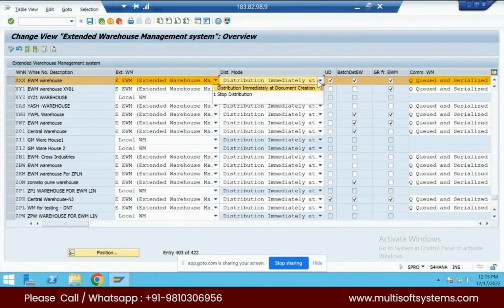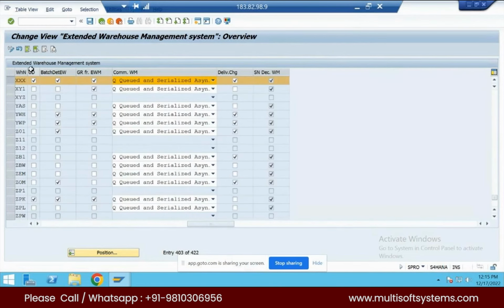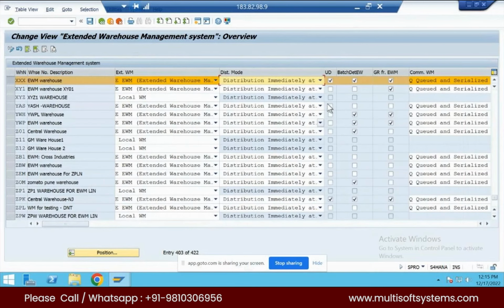Normally we use the immediately option only. Exactly. And there are some unchecked deliveries. Unchecked delivery means deliveries which do not have any reference to any previous document, like a purchase order, meaning direct deliveries. If we create a delivery directly without reference to any preceding document, then these are known as unchecked deliveries.